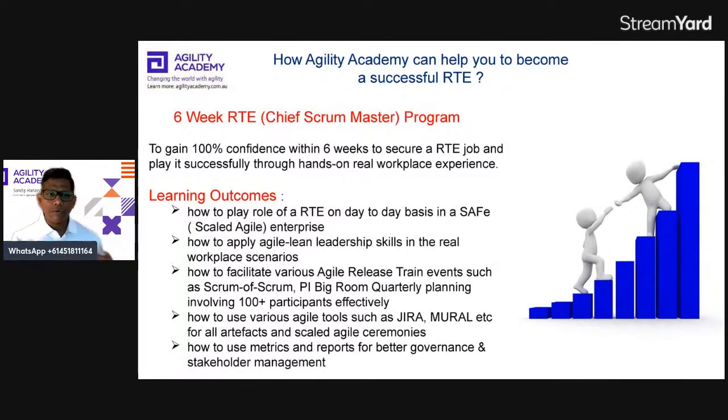Now, how can we help you overcome those challenges? At Agility Academy, with several years of industry experience, where we have been involved in launching release trains, and in coaching, mentoring, and upskilling several dozens of scrum masters, product owners, and project managers, we found that there are certain things essential to make you stand out in the crowded market. That's what we have put together in this 6 week, 6 sprint RTE program, Chief Scrum Master program, which is customized and designed by Agility Academy experts. This program will help you gain 100% confidence within 6 weeks to secure an RTE job, and then play it successfully afterward through hands-on real workplace experience.